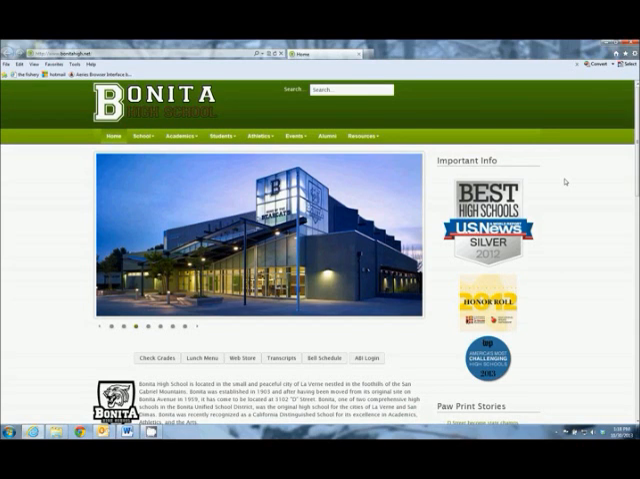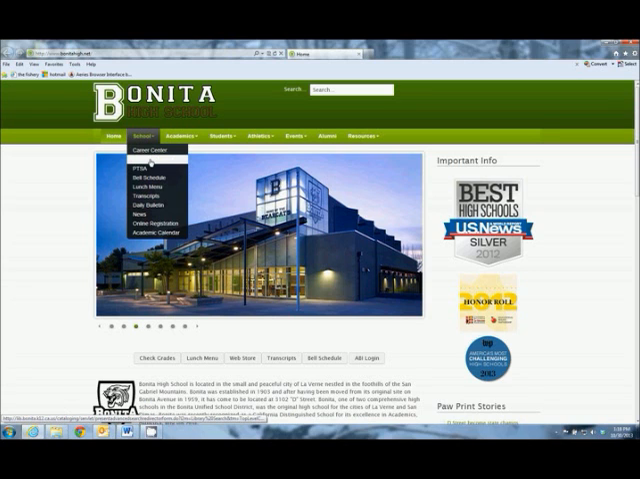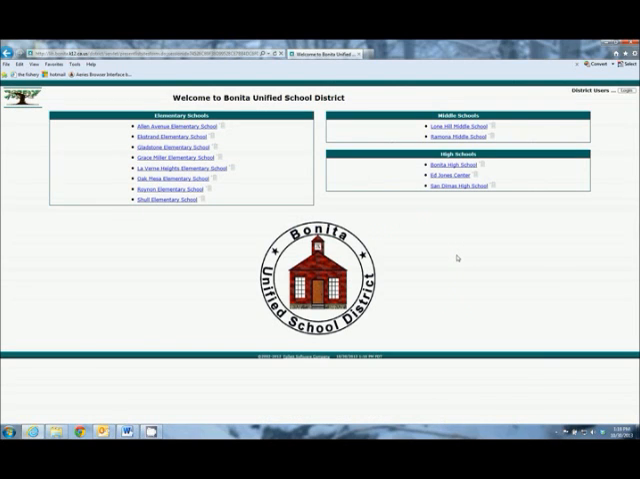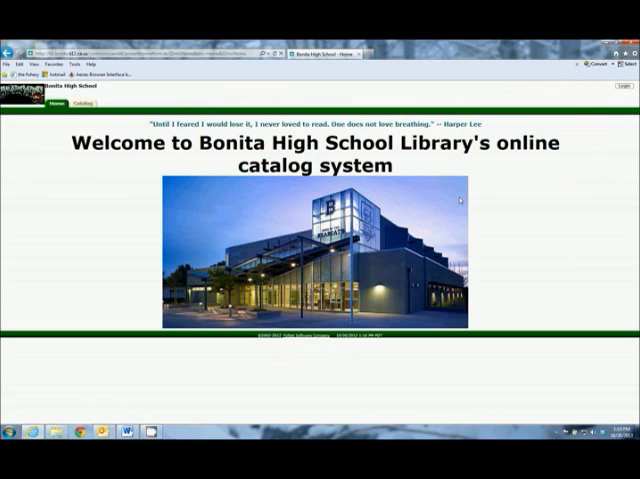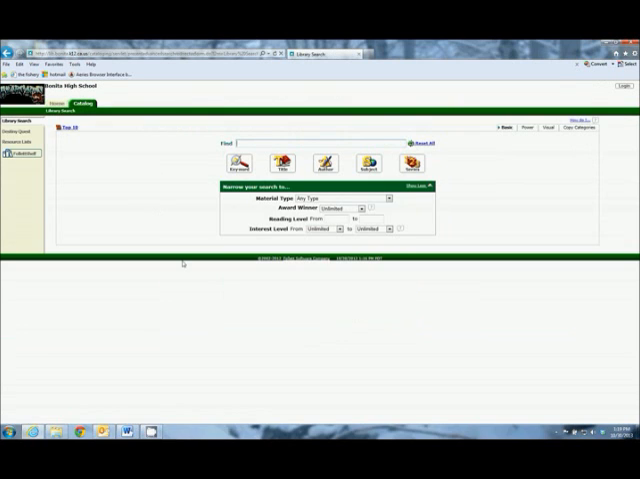You do this by going to the school website. The first thing you click on is the school tab, and then click on school library. From here, it's going to take you to the district webpage, where you can then once again click on Bonita High School. You are now in the online system. Once you click on catalog, you're ready to do your searches.